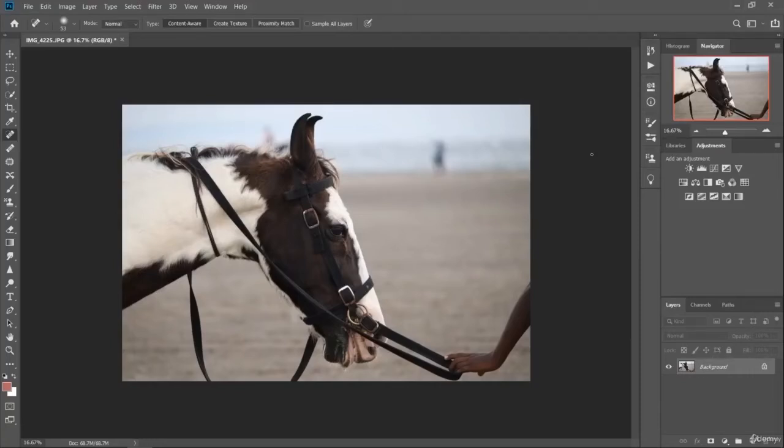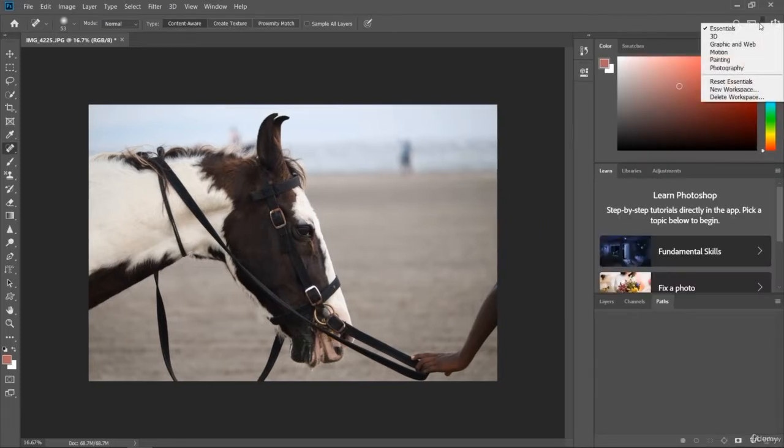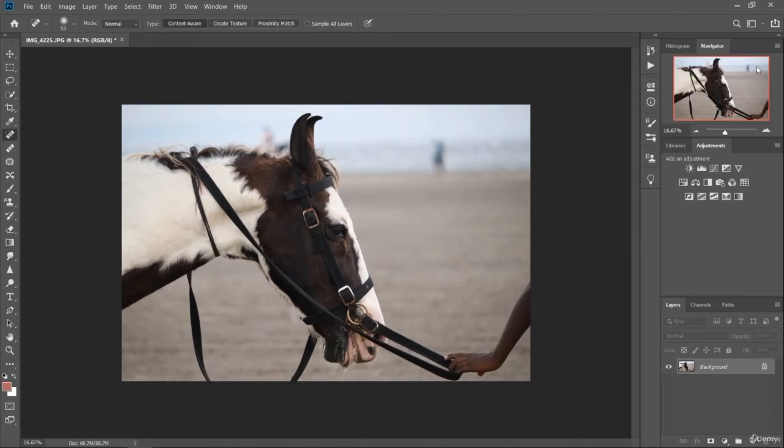Hey, welcome back friend. In this lesson you're going to learn about a magical tool in Photoshop that can bring a lot of information and allow you to reimagine the photo in a new way.